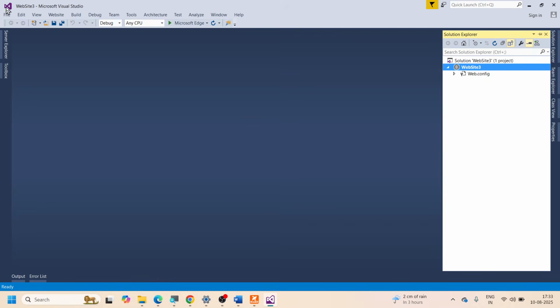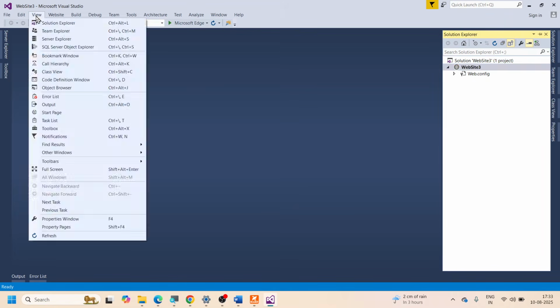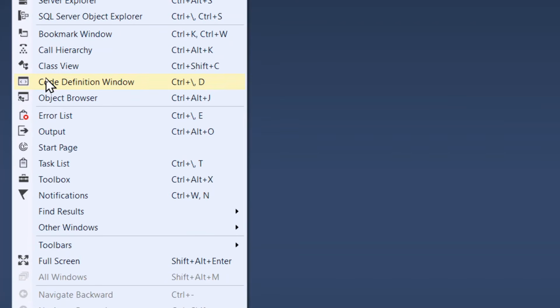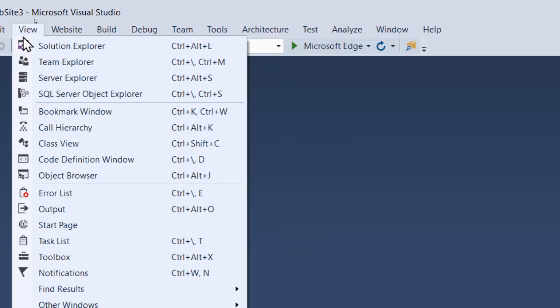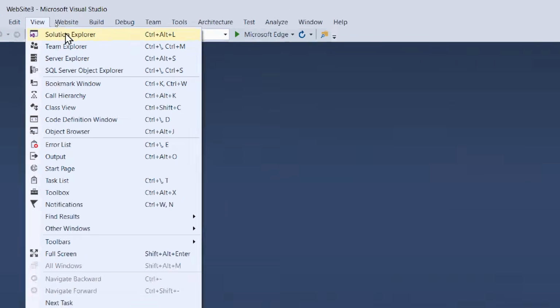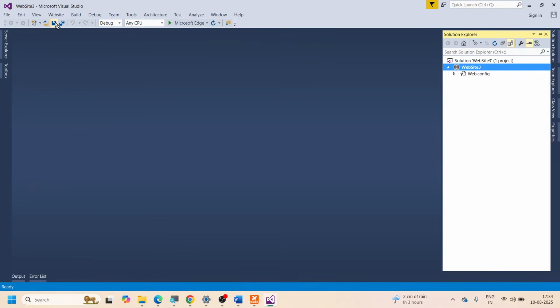If the Solution Explorer is not visible, then go to the View menu. You don't have to scroll down, it will be the first option that you get on the View menu. That is the Solution Explorer. So this is the one.